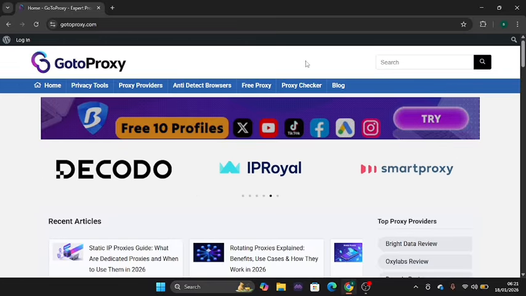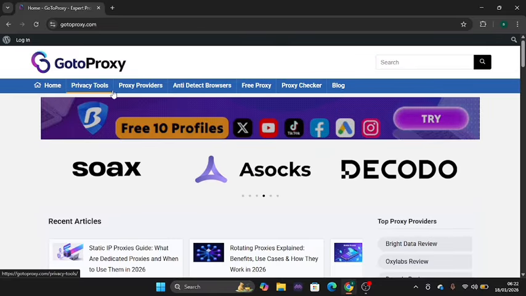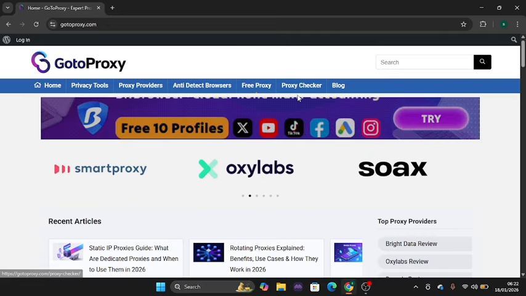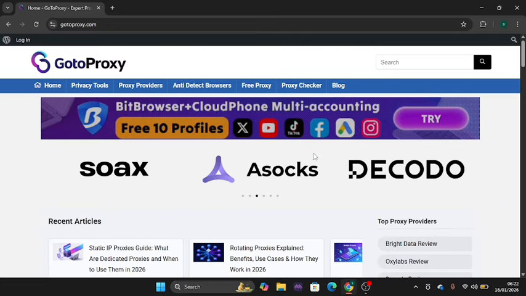So right here, when you come over to this interface, you can see we have the home, privacy tools, proxy providers, anti-detect browser, free proxy, proxy checker, and blog. Now I'm going to be walking you through all this process right here and what these subsections are for.